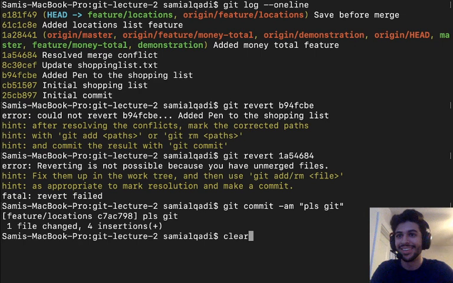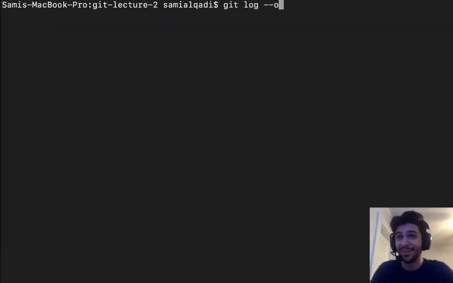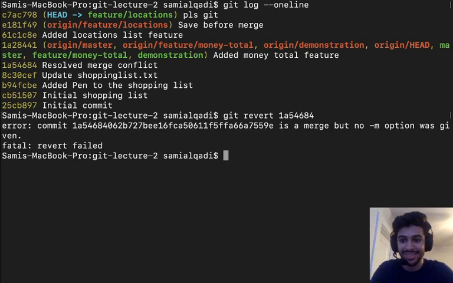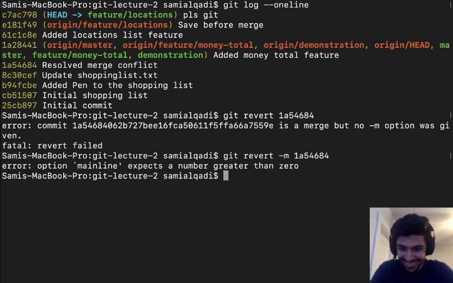Okay, let's try this again. Git log, one line, git revert. Let's say we're going here. Revert failed because, no, okay, sure git, here. Oh my god.